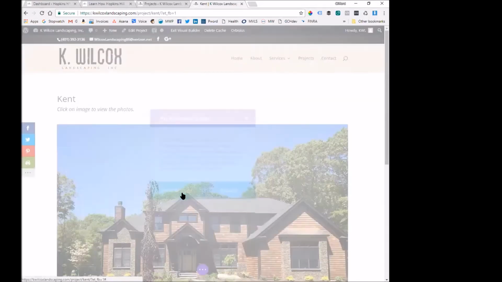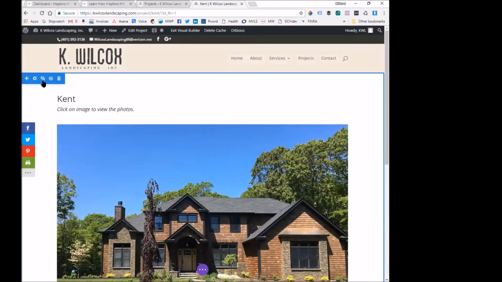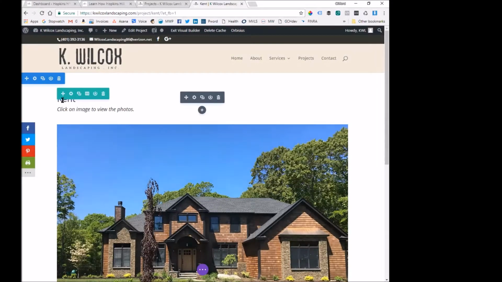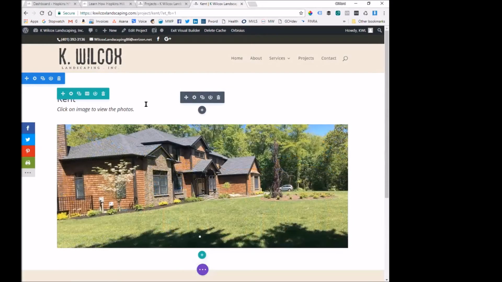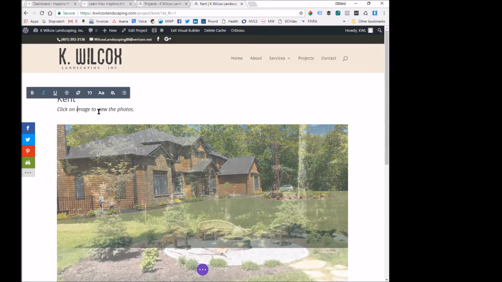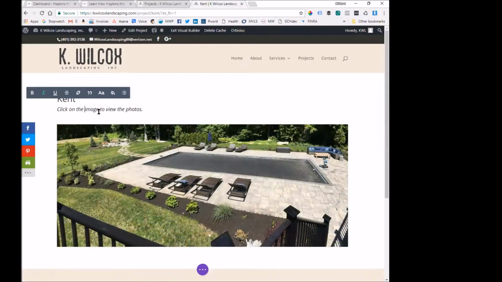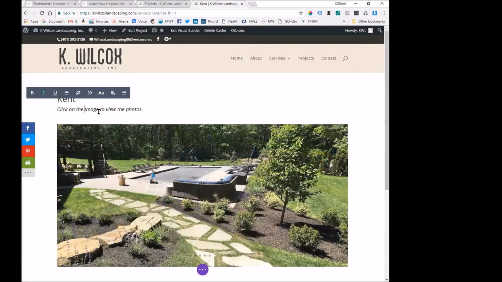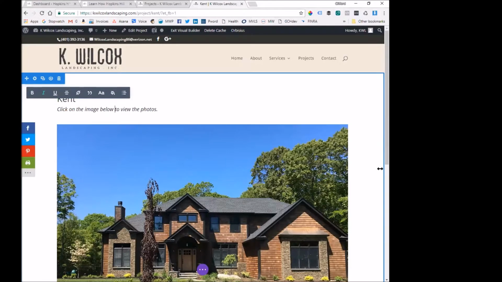All right. And now you can see that it's given us this information for the section, for the row, for the module. But we can also just come right in here and change that. Allison, that's fine. You can say, click on the image below, whoops, it would help to spell it correctly, to view the photos.